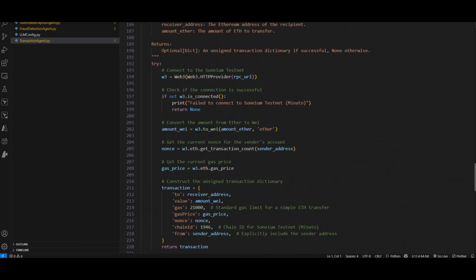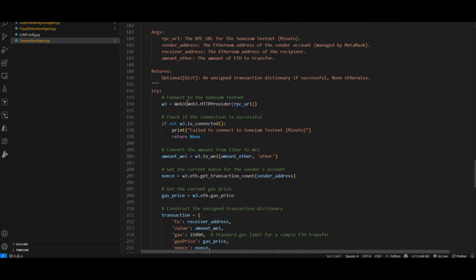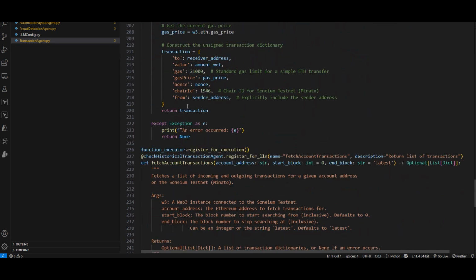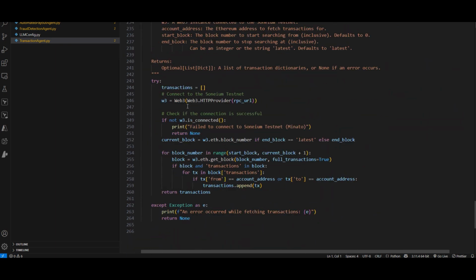So this is the one which is doing the transaction API. So execute Soneium payment. Here you could see that we are passing the amount and all the details, and this agent is executing to do the transaction, and we visualized it. So this is the agent which is getting all the data from Soneium chain.